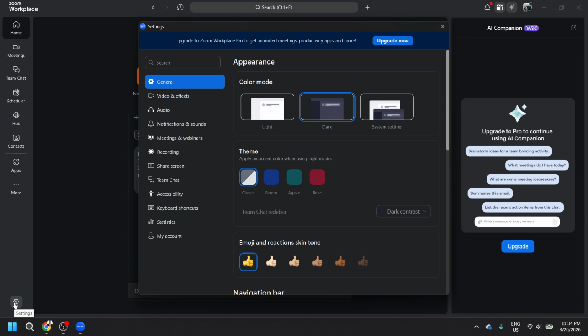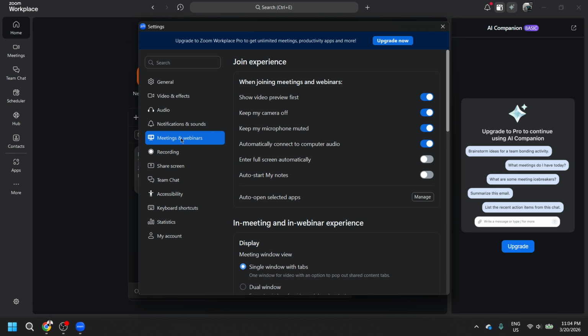Inside Settings, find the section called Meetings and Webinars on the left side. Click it to reveal options that control how Zoom behaves before and during your sessions. This area is designed to shape your overall meeting experience, from what you see when you join to how windows appear on your screen. Within this section, look for a group of options called Join Experience.